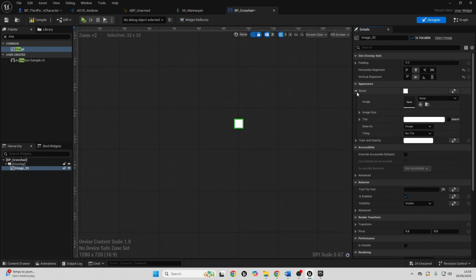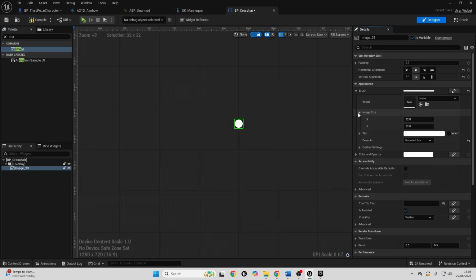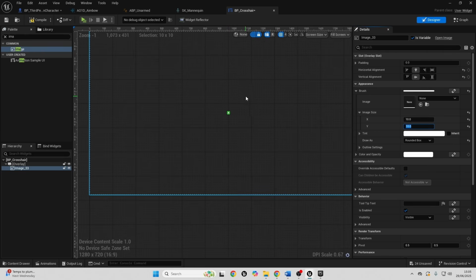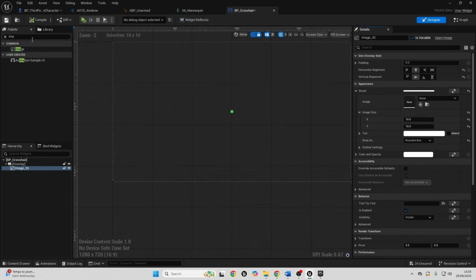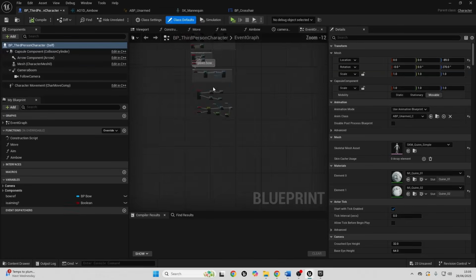And we just want to go to brush and go draw as a rounded box. Let's go to the image size. Let's change it to something like 10 by 10. So now we have this overlay widget, which is in the center of our screen. Just compile this, save it, go over to our third person character.